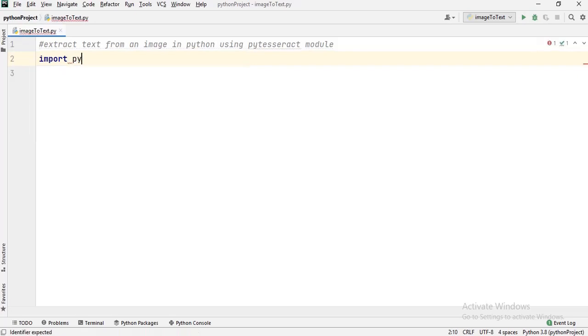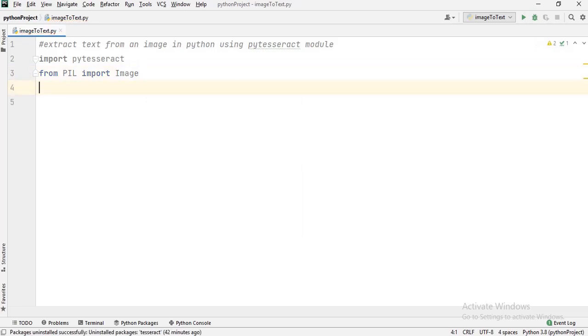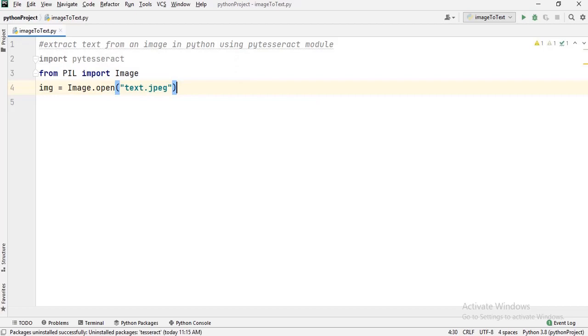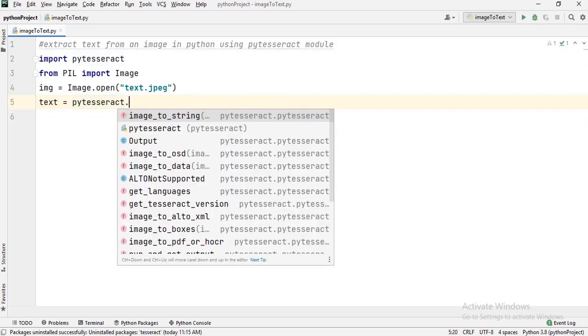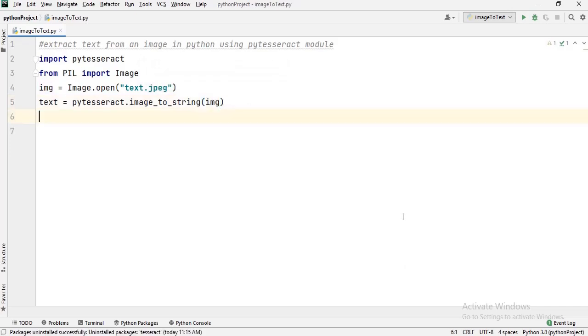Import pytesseract. From PIL import Image. PIL, Python Imaging Library, adds image processing capabilities to Python interpreter. Open the image file, which is to be converted to text. Now, convert image to string. Finally, print the text.